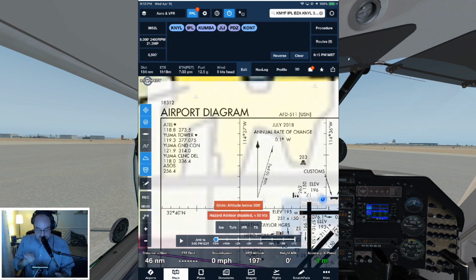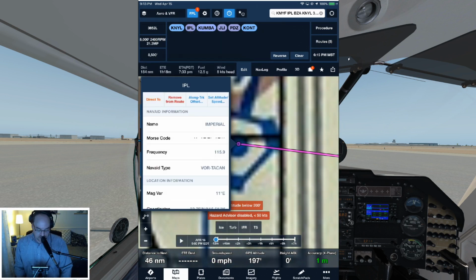And then let's take a look here in ForeFlight while we're here real quick. I'll show you, I love this. We'll go right to the first point, the IPL VOR. We can see that it's 115.9, so I'm going to go ahead and put that in. I'm going to use nav 2. Let me show you what I mean.